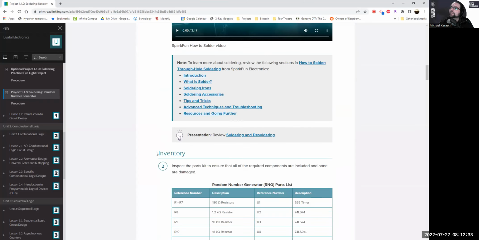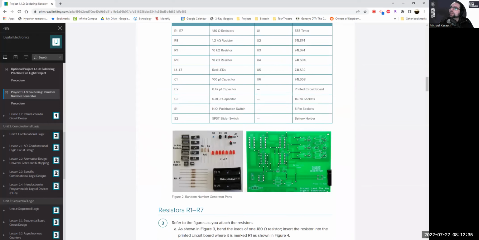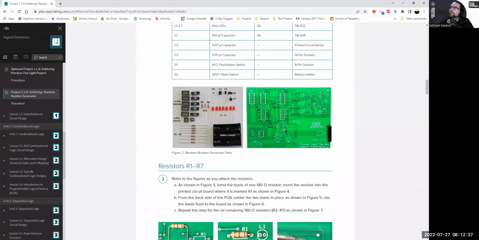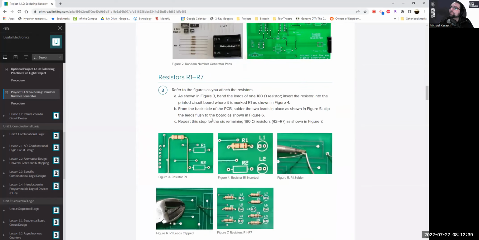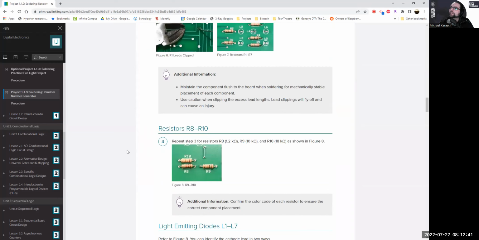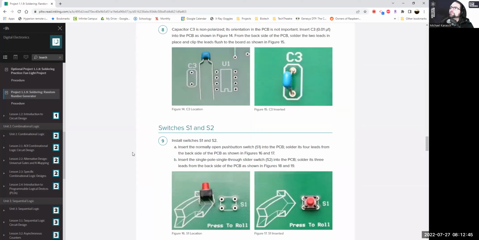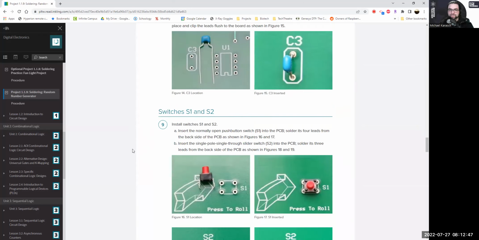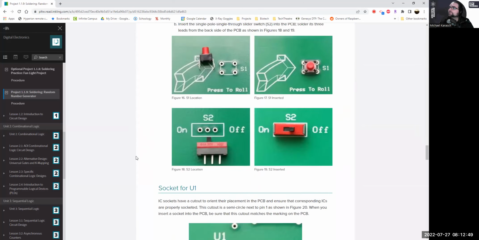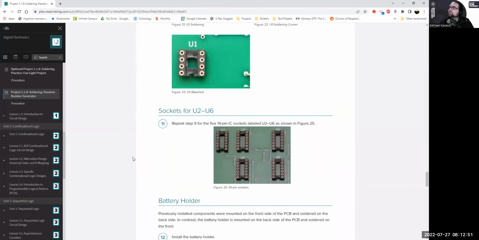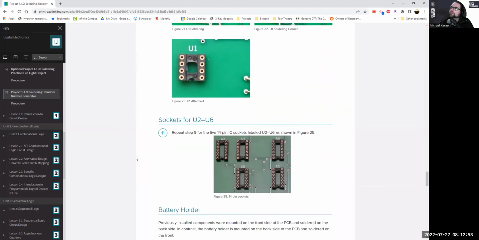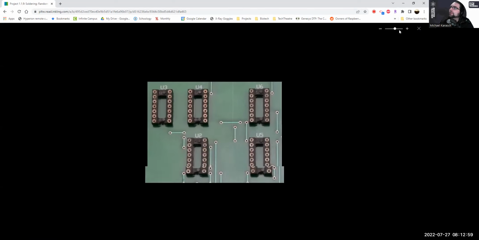So they've got a video in here, and they tell you what you should have. This is what the board looks like when it comes from the factory. And they give you really good instructions, nice pictures of how to solder this whole thing. So you can do that. The biggest teacher tip I have for you: kids are going to solder these in upside down. Some kids are.